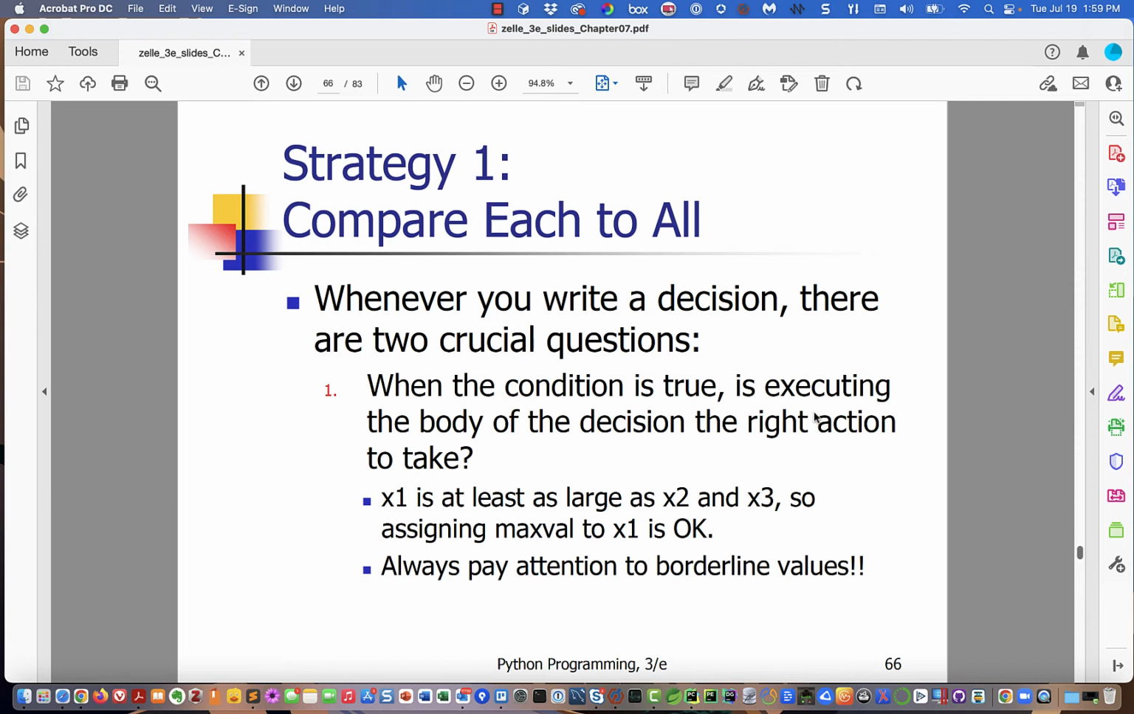Whenever you write a decision, there are two crucial questions. When the condition is true, is executing the body of the decision the right action to take? X1 is at least as large as X2 and X3, so assigning max val to X1 is okay. I would agree. So always pay attention to the borderline values.